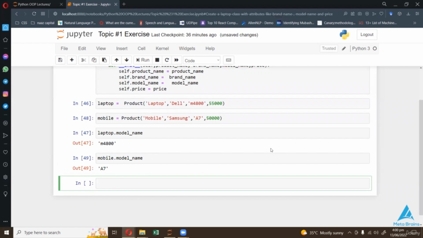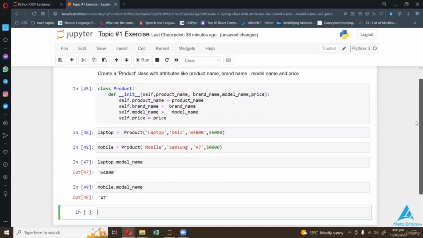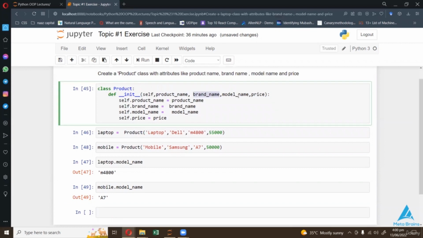Now, as I mentioned in the question above, we built only these 4 parameters. Can we add more attributes than 4 here or not? Let's see.